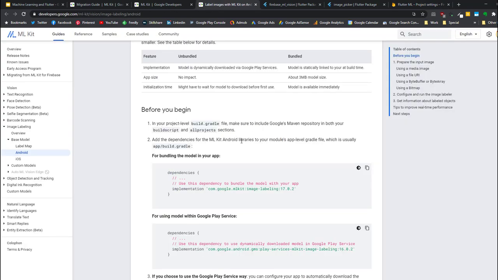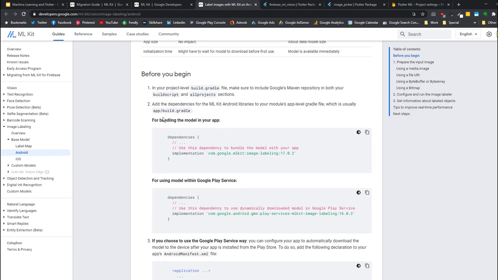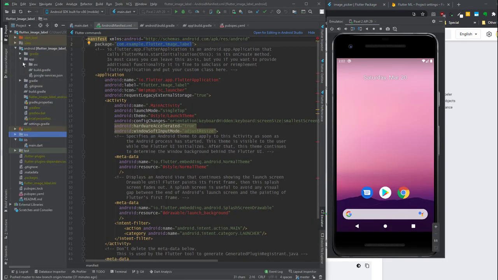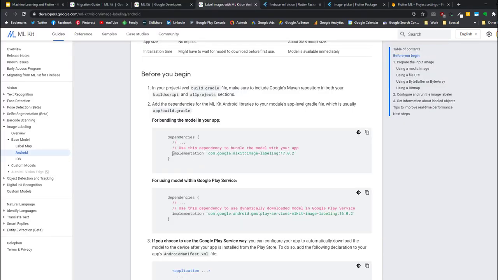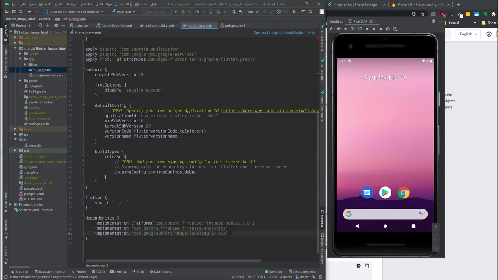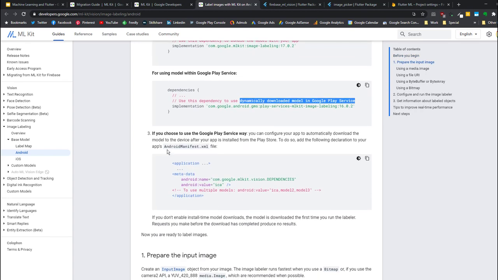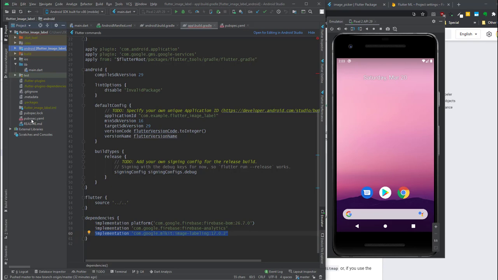There are some preparations that we need to do. First, we need to go to the app level Gradle file, which is inside the Android, inside the app, this one. We need to add this implementation in the dependencies section. In the dependencies, we add this line. And this is going to download the model from Firebase and add it to your project. And if you want to dynamically download the model from Google Play Services, you need to add this one. And also you need to make some modifications to the AndroidManifest.xml.